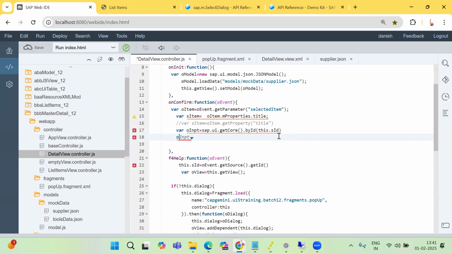Yeah. So oInput dot setValue is the name. And what is the value that you want to set? What's the value that we want to set? Which of the variables is holding the value? oInput. Where is that oInput?